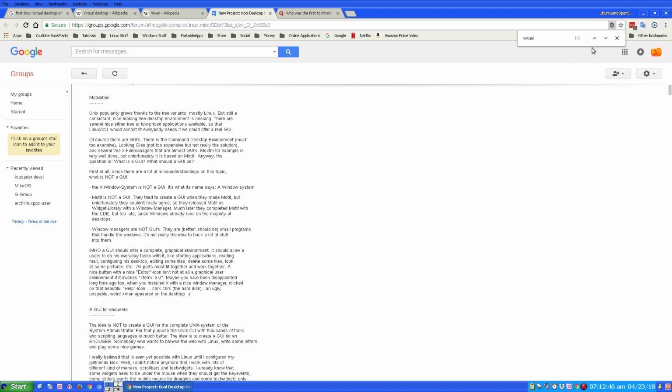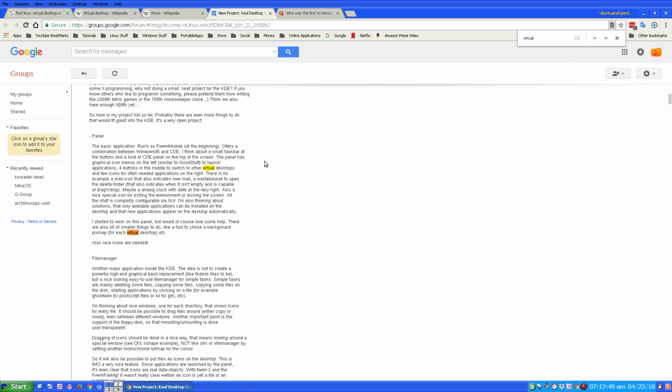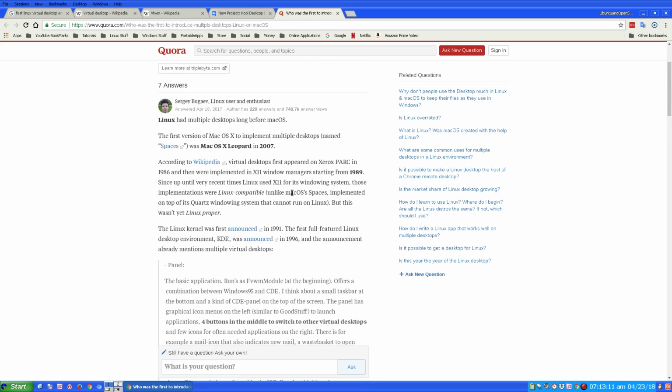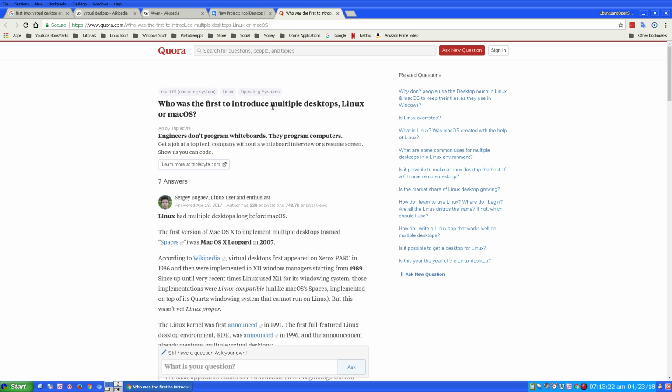But if we go back to here, as far as the panel on system goes, a way graphically, press some buttons and you'll change to the different virtual desktops that exist. And this is what this article is talking about. This is where this person cited in their article in 2017, talking about who was the first to introduce multiple desktops in Linux or Mac OS.